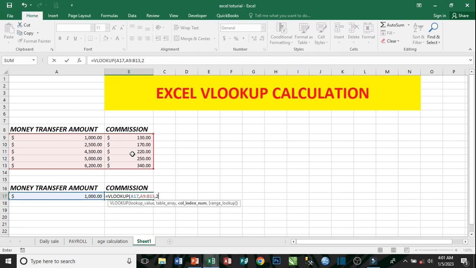Now they're telling me I should put what? A comma again. After I put a comma, the first thing they ask is, is it approximate match? If it's approximate match, that means I should use 1. If it's exact match, that means I should use 0. I want it to be approximate match. That's what I need. So I'm going to use what? 1.